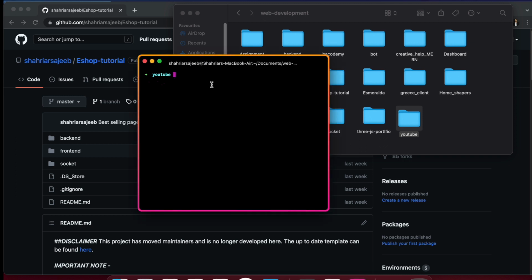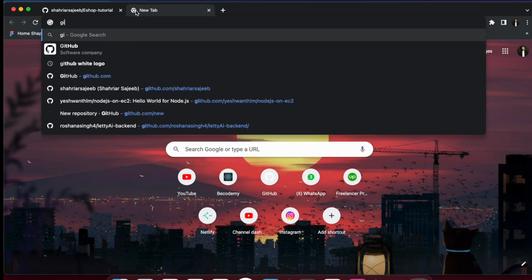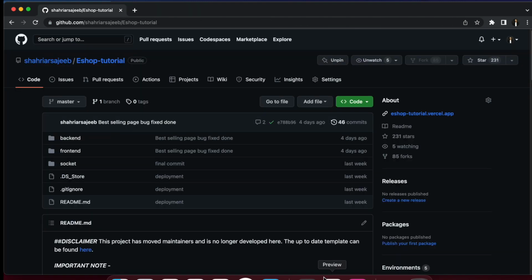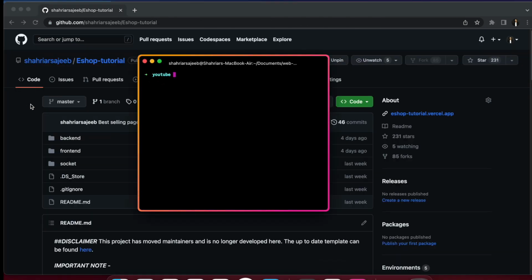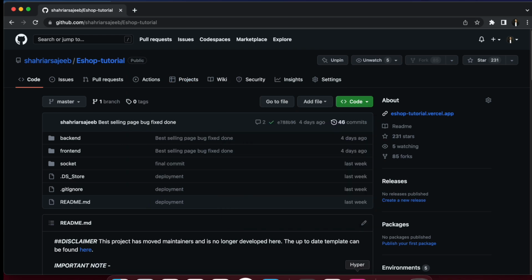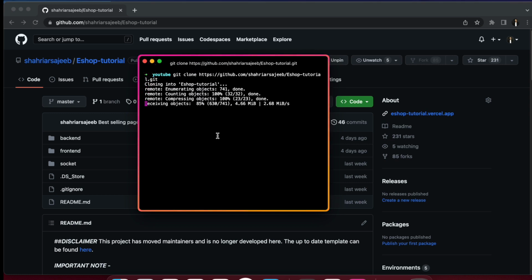So from here, first of all, obviously you need to install Git on your local device. Git is a software. So simply in here, what we need to write, we need to copy this code first. Then in here we need to write git clone, then paste it. Cloning repo. Perfect. So done, cloning done.